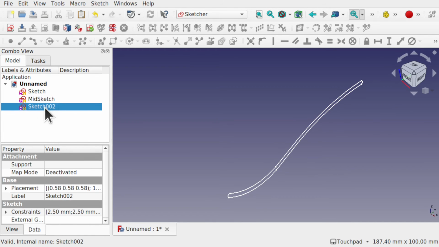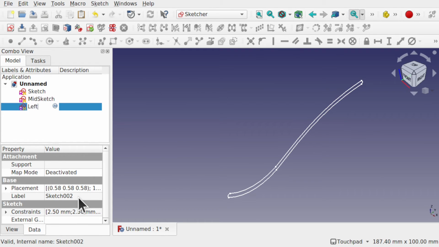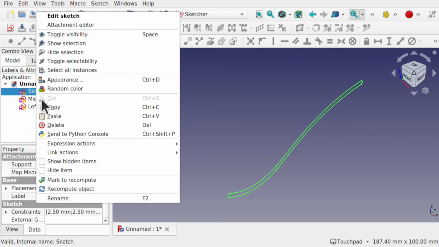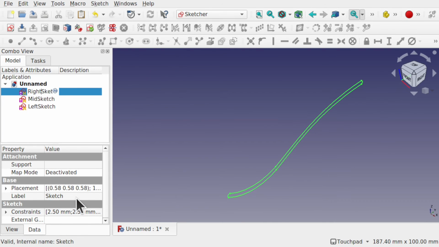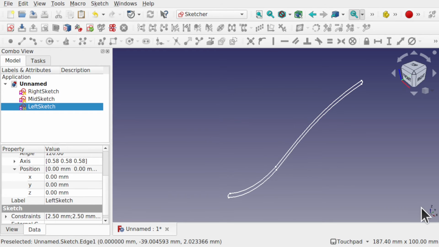This one's going to be left, right click, rename, left sketch. And this one's going to be the right. So right sketch. The left one, we've got to send it this way. So look down at the placement after clicking on the left sketch, position, and we're going to transform that along the X position. And this is where the width of the spoon comes in.